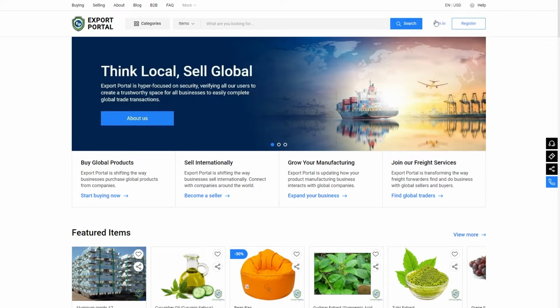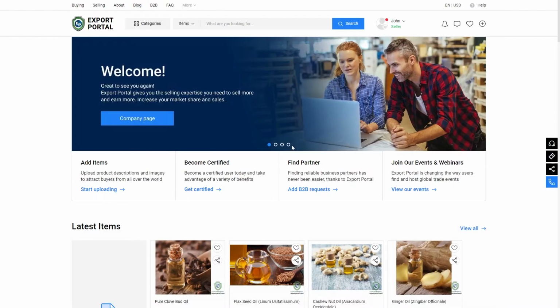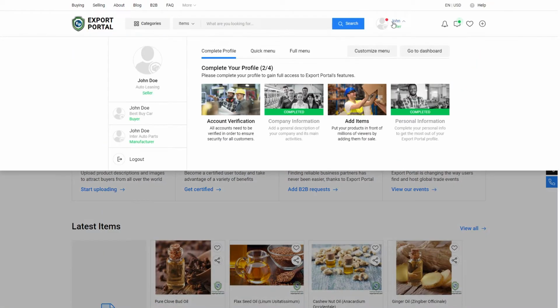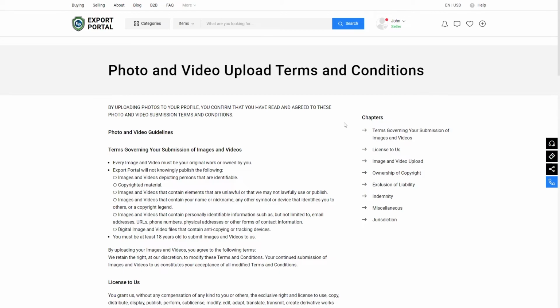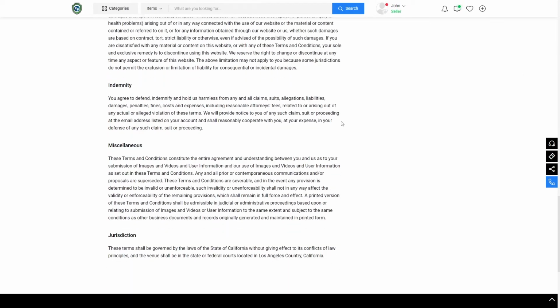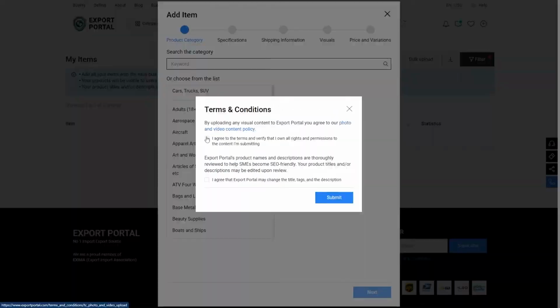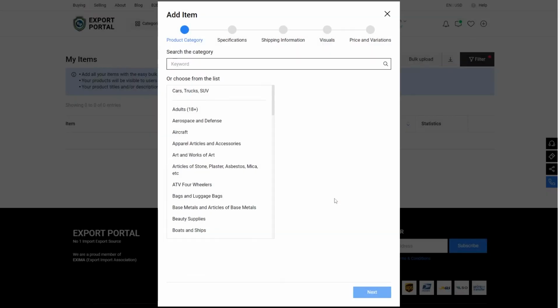First, log into your seller or manufacturer account. Then, click on your name in the upper right corner and choose the Add Items option. Right away, a pop-up box will appear on the screen asking whether you agree to the terms and conditions for uploading photo and video content. View the photo and video content policy by clicking on the blue text, and if you agree, check the boxes, then click Submit. Now you can start adding the description and other information for your item.